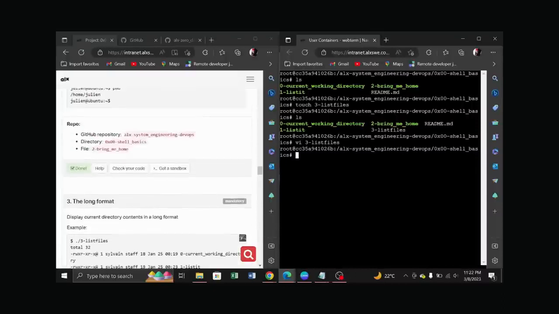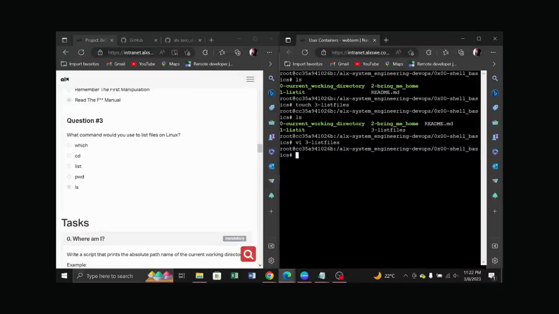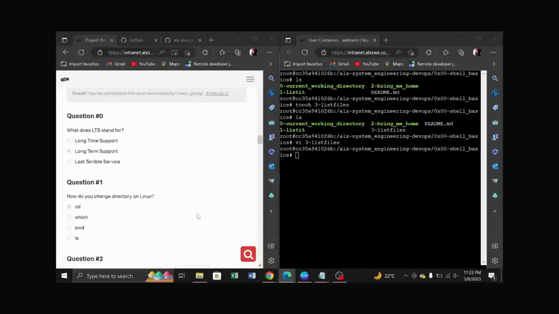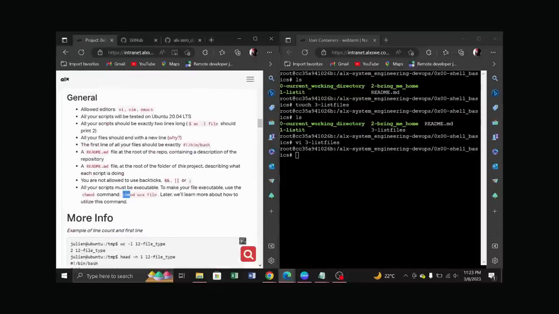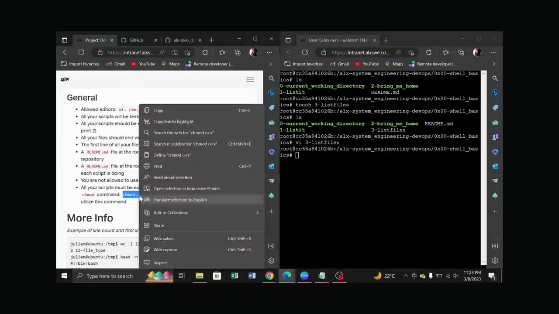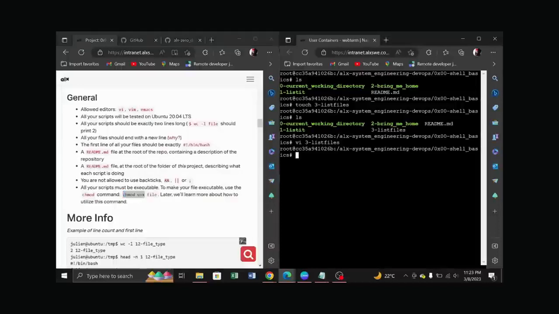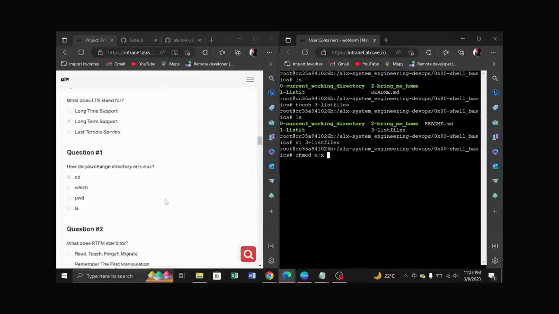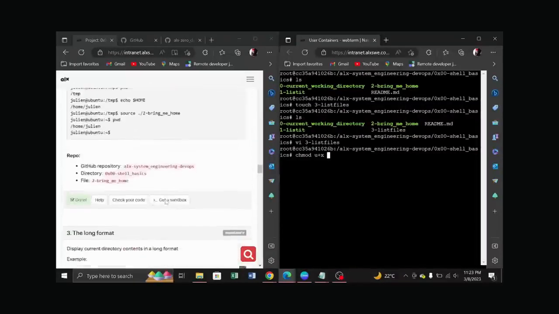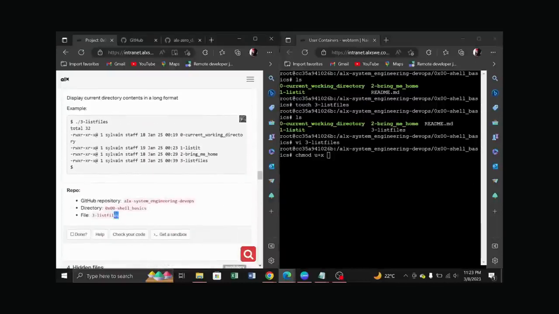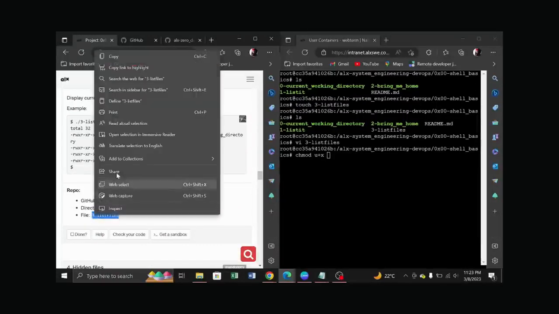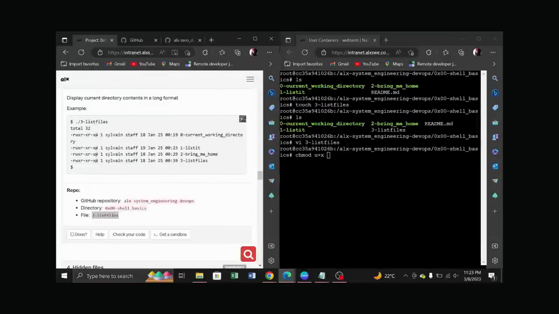Okay, so remember we are supposed to do this. Supposed to go to this. We are supposed to do this. To use this command, copy that, paste it, then you copy this too. Copy that and paste it here.